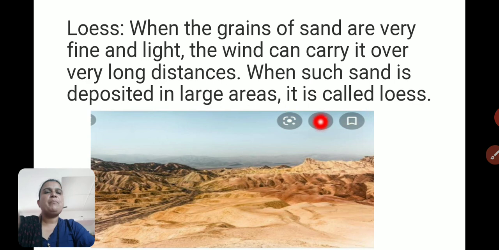So these fine particles spread over a large area. You can see here the very light and fine particles of sand blown away by the wind and deposited over a long distance. Such a physical appearance is called loess.